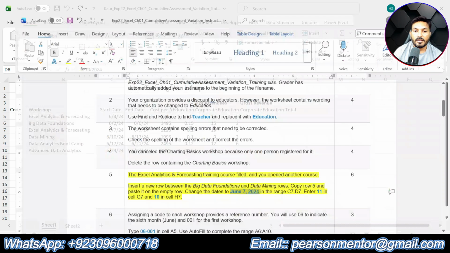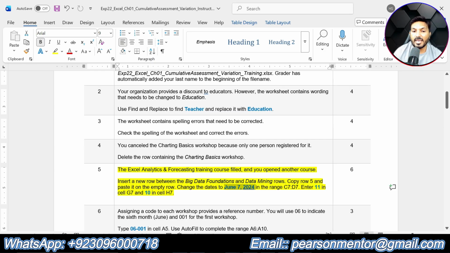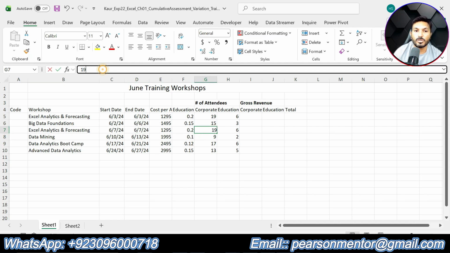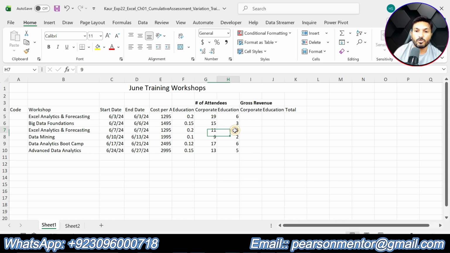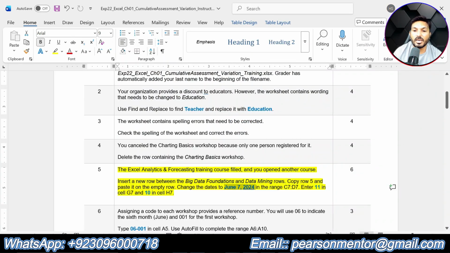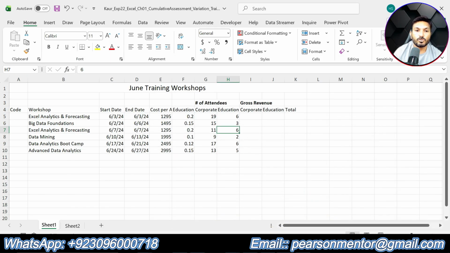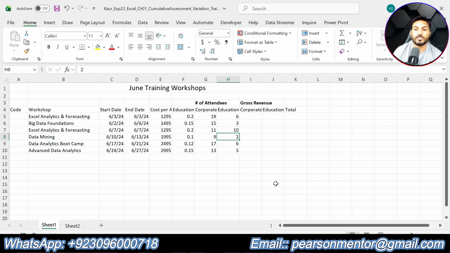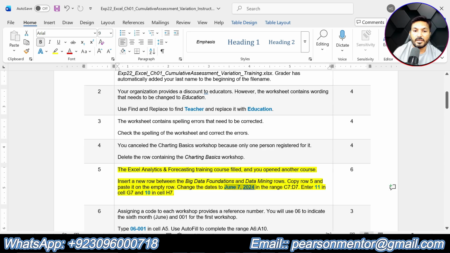Okay. Then it is saying enter 11 in cell G7 and 10 in cell H7. Go to G7. This is G7. We are supposed to remove this 19 and type 11 here. Then we will go to cell H7 and we are supposed to type 10. So we will remove this 6 and type 10. And that is all about step number 5.